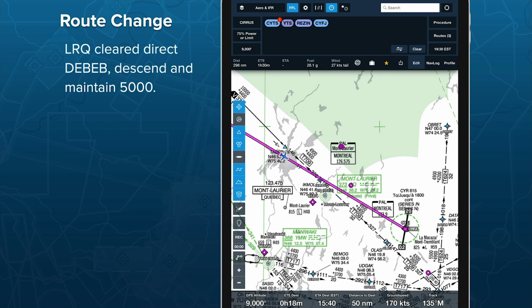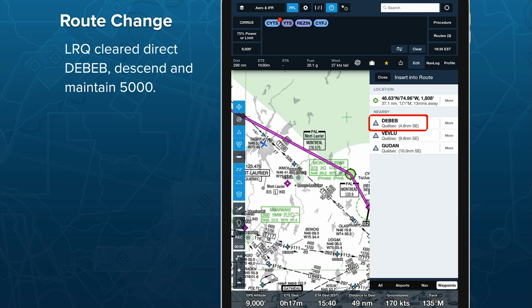So, okay, no problem. What I would do in this case is tap and hold on the route and move it just slightly. Because I know that the DebEb point is somewhere between me and the airport, and I want my route line to now go via that point, DebEb. So the best way I think to do that is tap and hold and just drag the route line slightly, because what that's going to do is bring up this map sidebar, and it's going to show options for nearby waypoints.